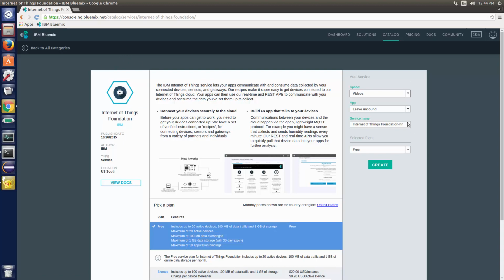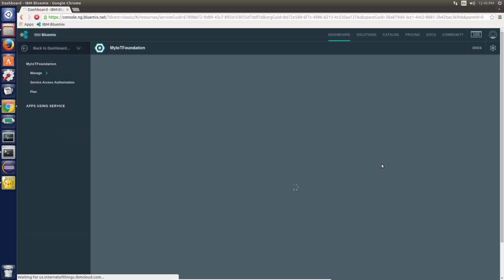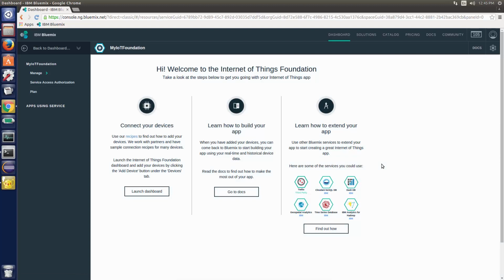So I'm going to call this my IoT Foundation. Hit the create button. Now that's causing Bluemix to create the definitions of my IoT Foundation service. Once created, it brings up a dashboard into which we can start defining the customizations and capabilities of my specific Internet of Things service.